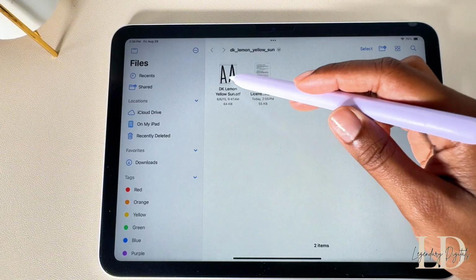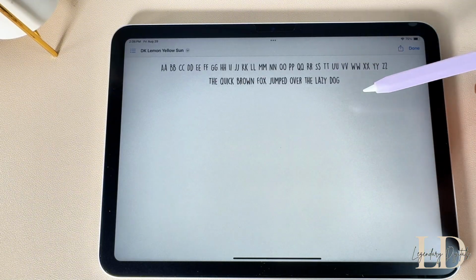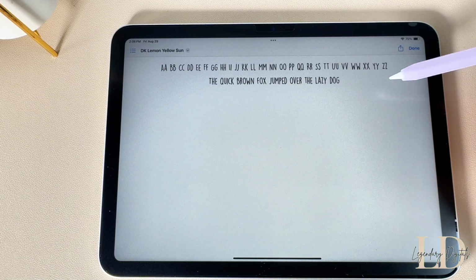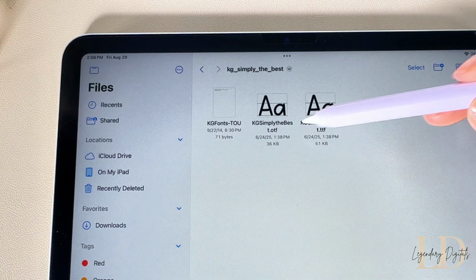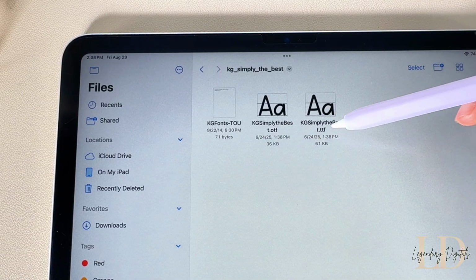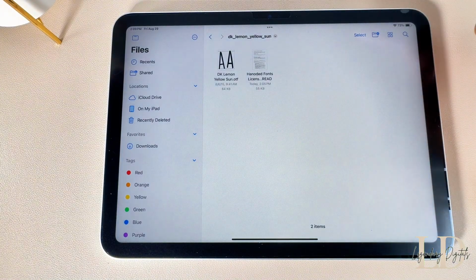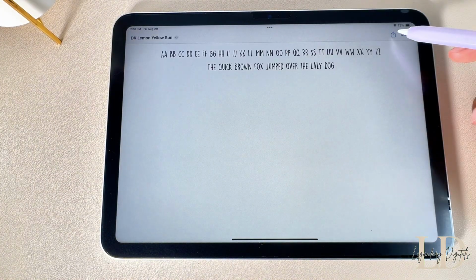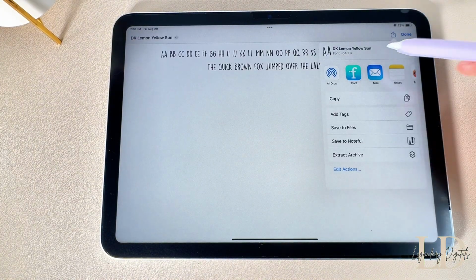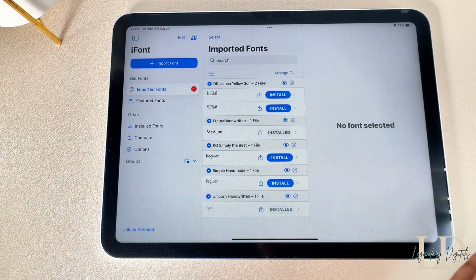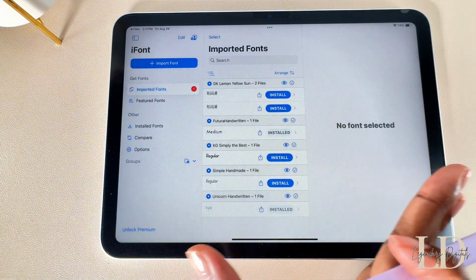The font files usually include a sample sentence and a full alphabet so you can actually see what the font looks like. The files will either be OTF or TTF, but for this tutorial, they're pretty much the same for what we're trying to do, so I'll just click on one. From there, just tap the up arrow and choose Copy to iFont. It'll then automatically open up the iFont app.